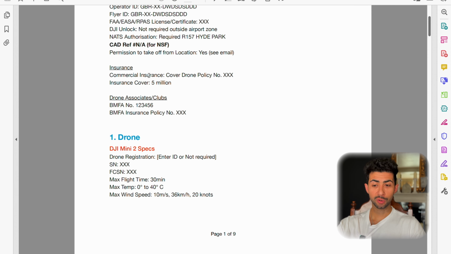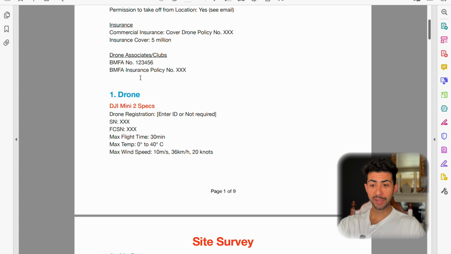And then we would include our insurance information, so the insurer and then your policy number, and then your insurance cover limit. And if we're part of any drone association or clubs, we would put that information here as well. Now you'd be thinking, why do we need all this information? Well, normally when you're submitting this document to get authorization to fly or to get authorization to take off from a location from landowners, this document will help you get those permissions because all the information will be there.